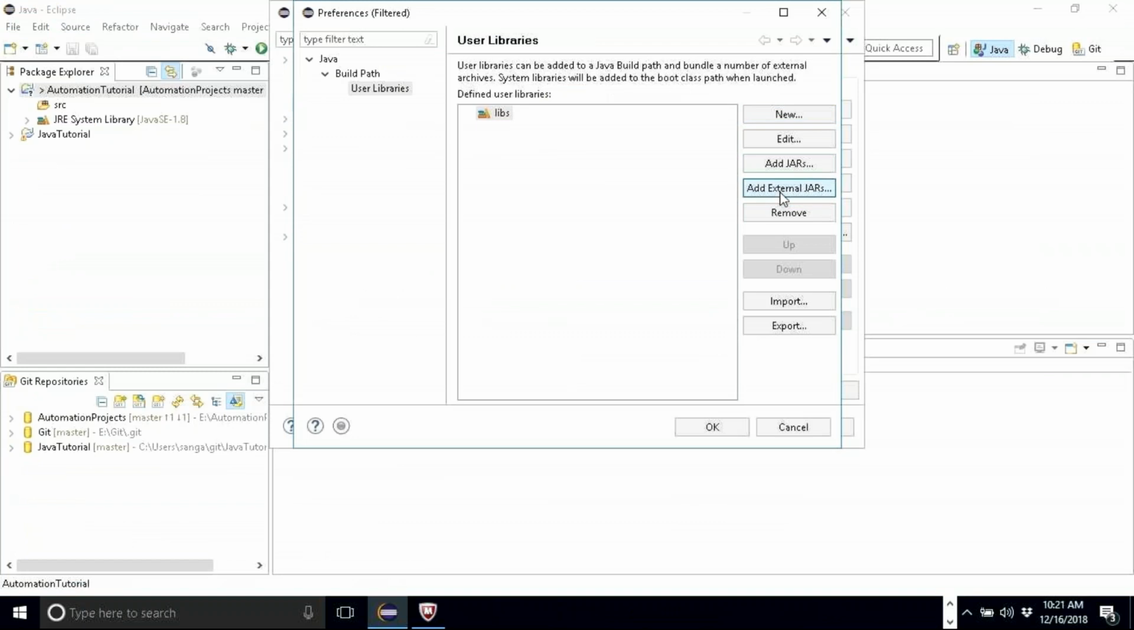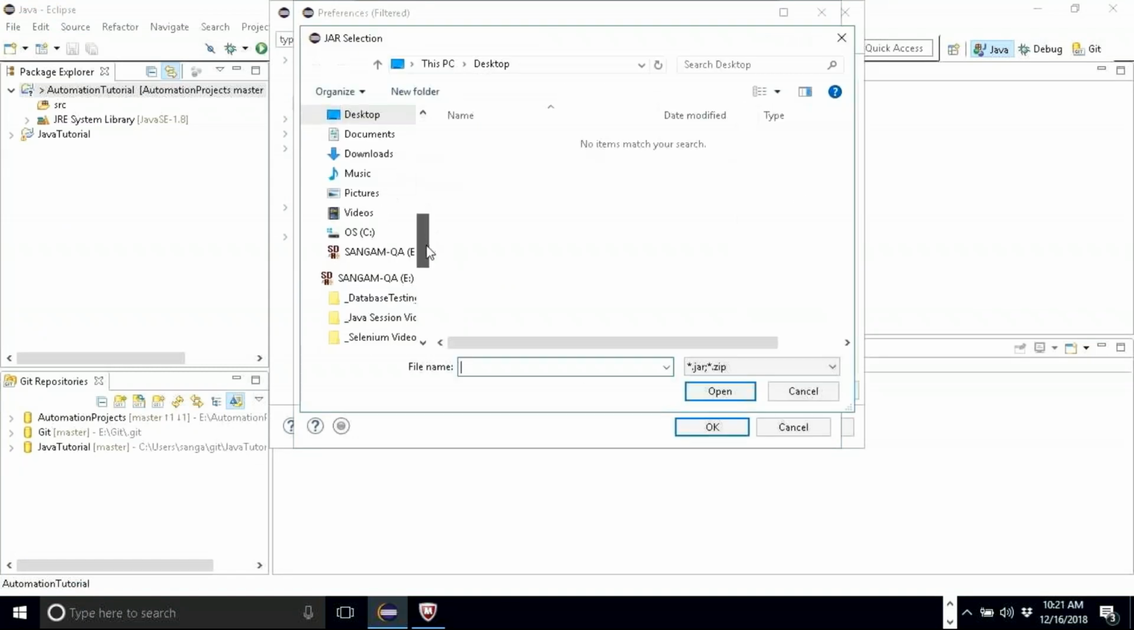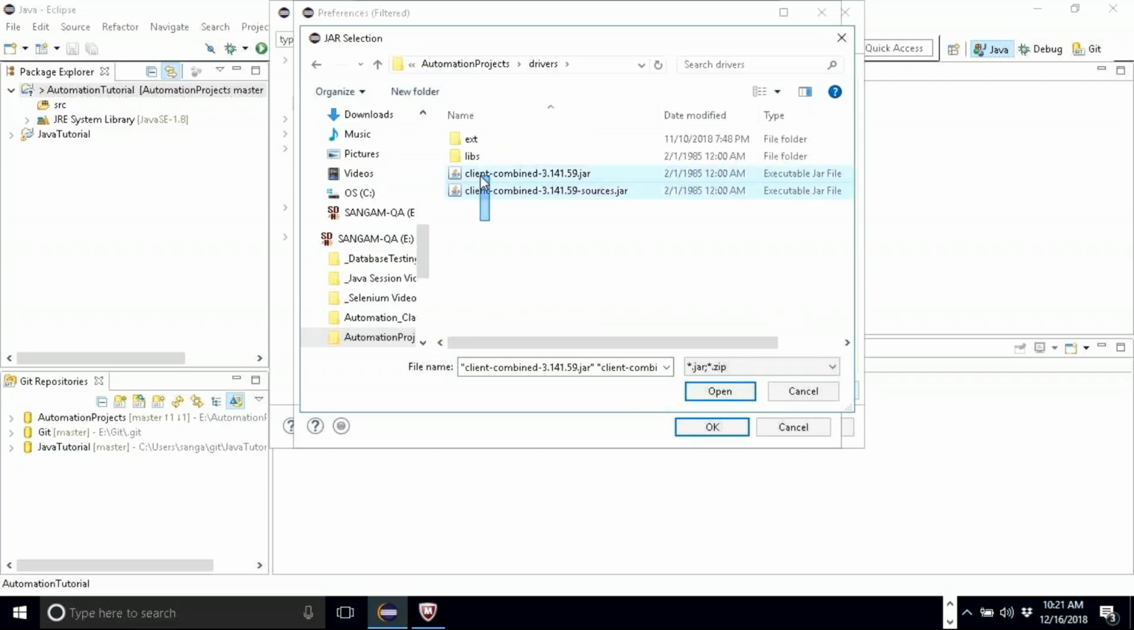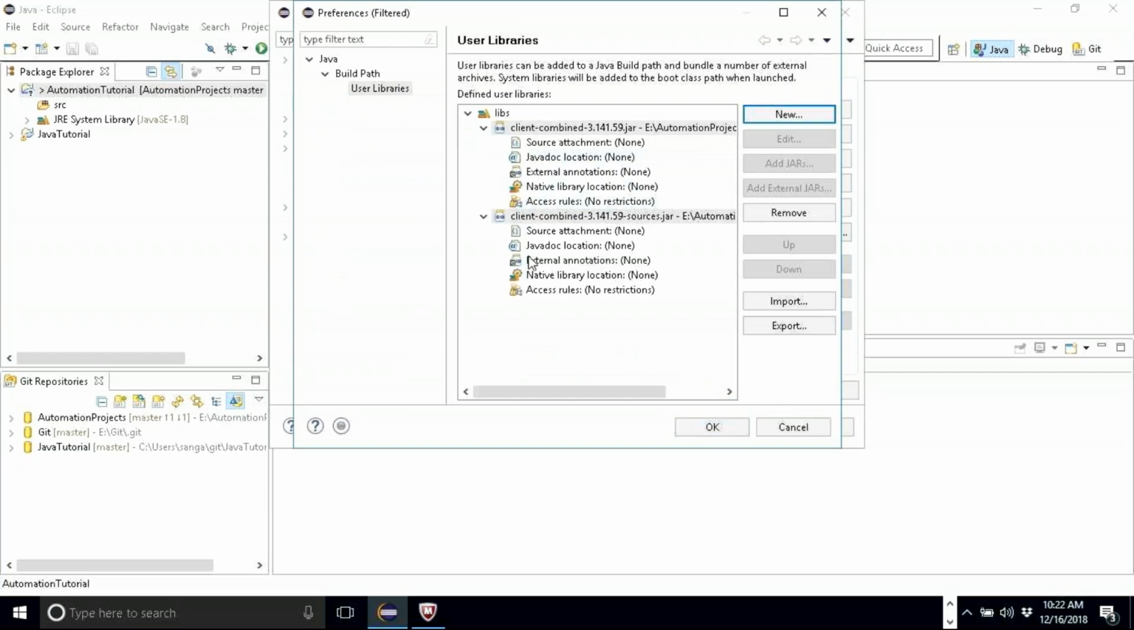This navigation is pretty lengthy, so pay attention. Now browse to the path where we stored all these jars, in the drivers folder. These two jars first. You don't have to upload these sources, because they are just for checking out the code of Selenium WebDriver. The jars are the mandatory ones, but you can choose to add the sources. Now two are added.